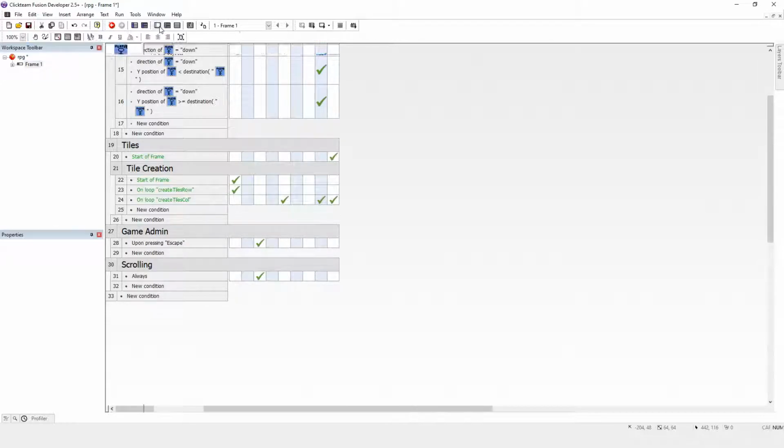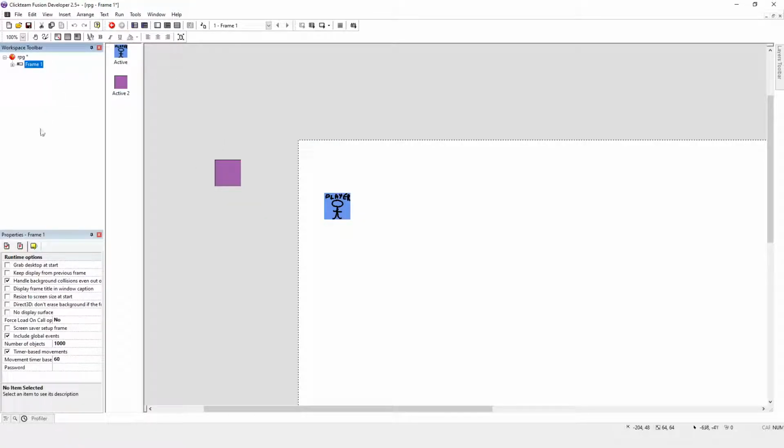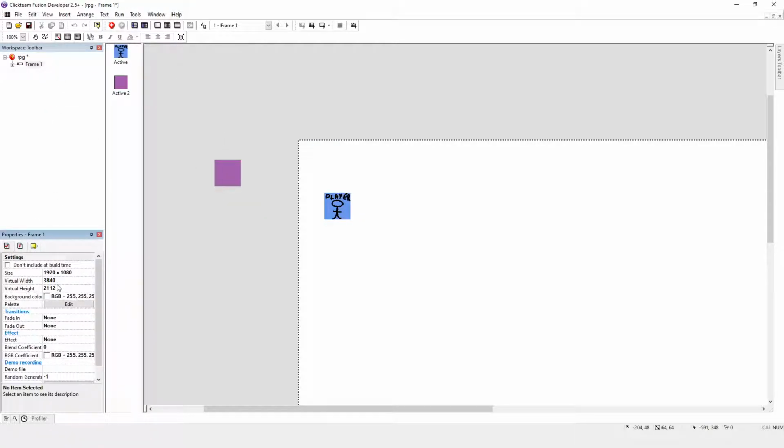In fact, let's go back. Let's not do that yet, and I'll do the clever bit afterwards. If we go back and we have a look at our virtual height, it's 2112. So if we get my calculator out, and I write 2,112, and I type that in, divided by 32, because our new tile size is 32, so it's 66.